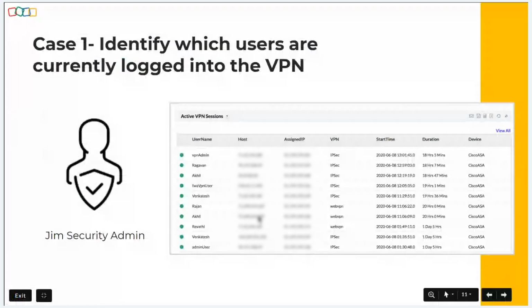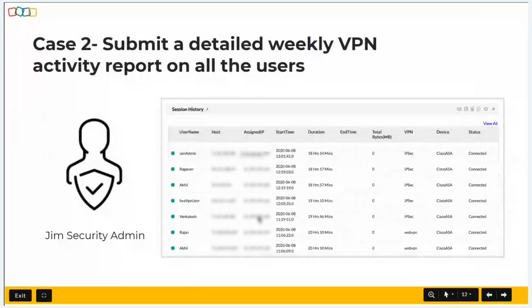All right, so moving back. Now we move on to the next use case, and this is where the management wants to know the complete VPN activity of all the employees. This includes not only the ones who are currently active, but also the ones who have completed their sessions. In addition to that, the management also wants Jim to send them this report on a weekly basis. So let's see how Jim does this using Firewall Analyzer.